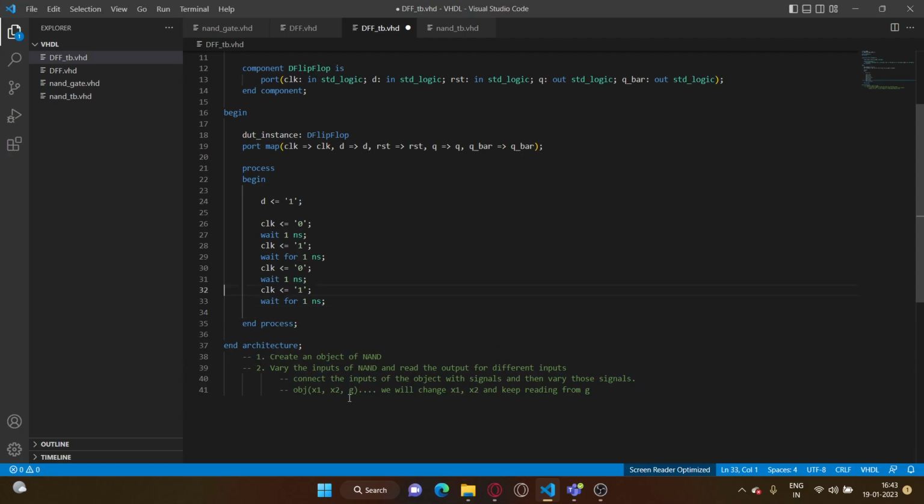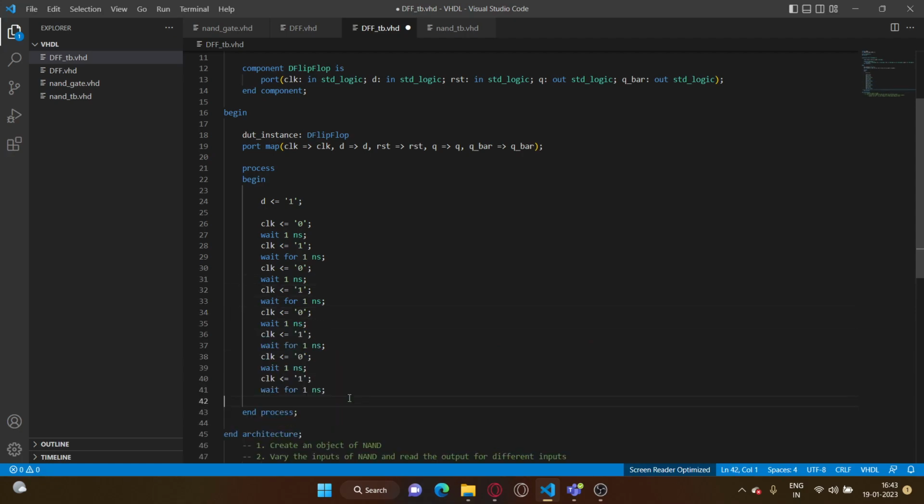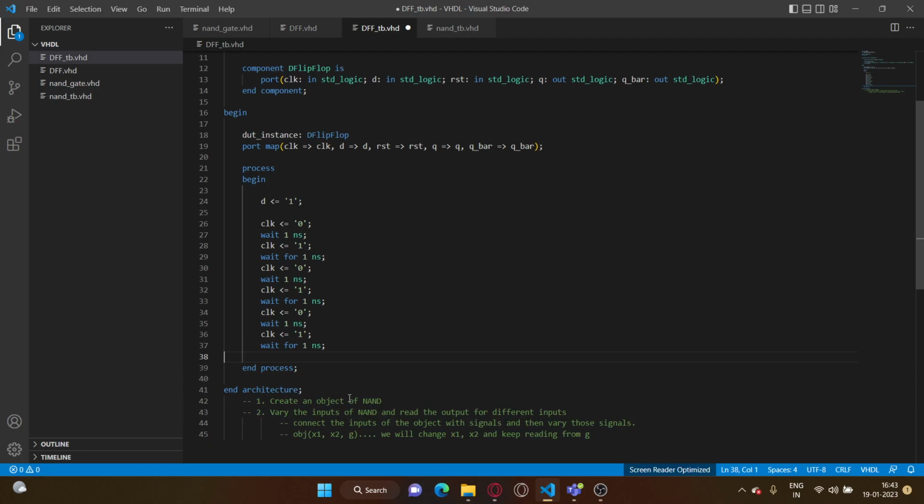So let's feed some more ticks as well. So here's a rising edge. This is a rising edge, and this is a falling edge. This is another rising edge, and this is a falling edge. And this is another rising edge over here.